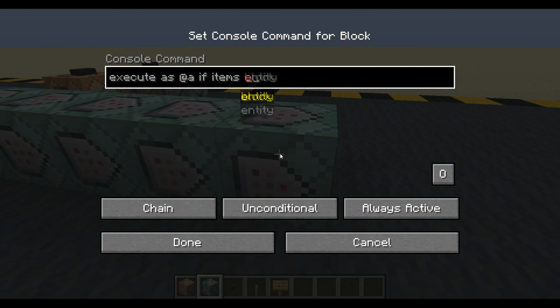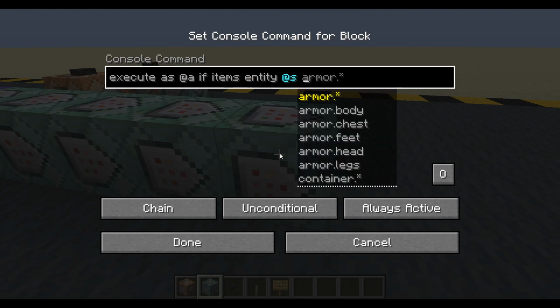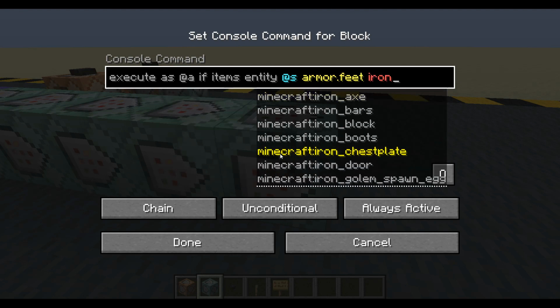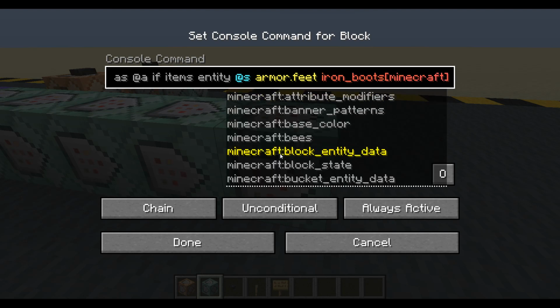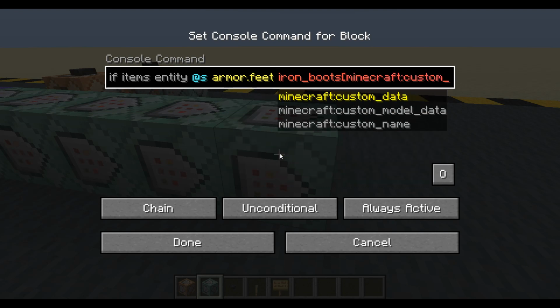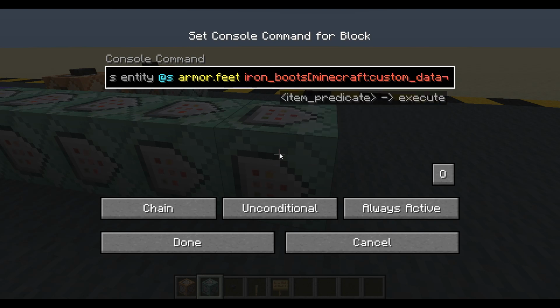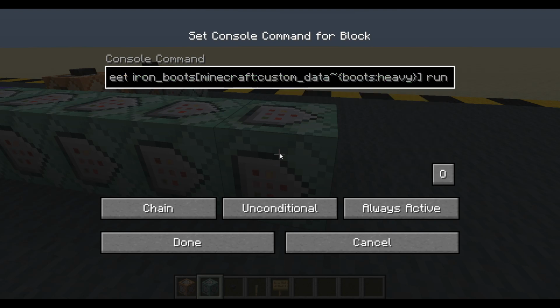If items entity that player armor dot feet iron boots, Minecraft custom data. Do I have that button myself? There it is. I knew it was somewhere. I have a very strange keyboard. That threw me right off. Boots heavy. Boots heavy, there we go. Custom data is boots heavy, then run effect.